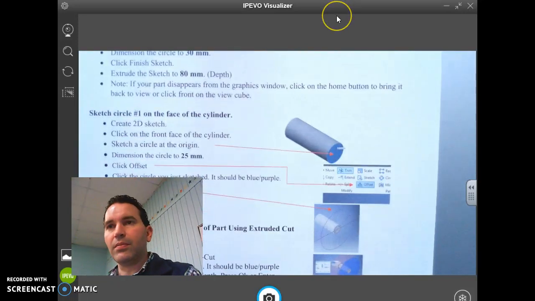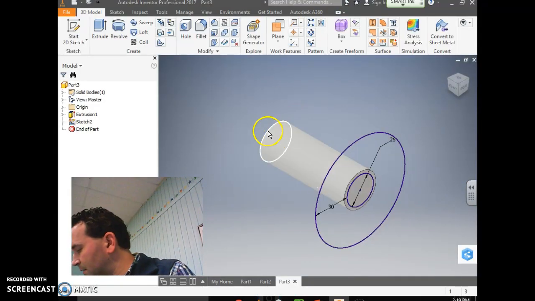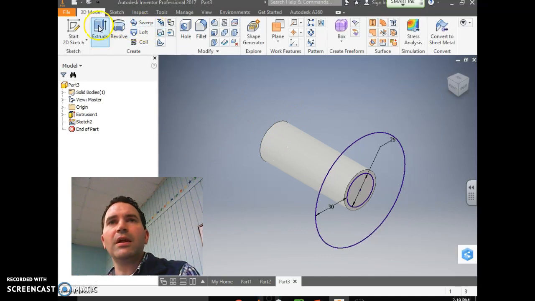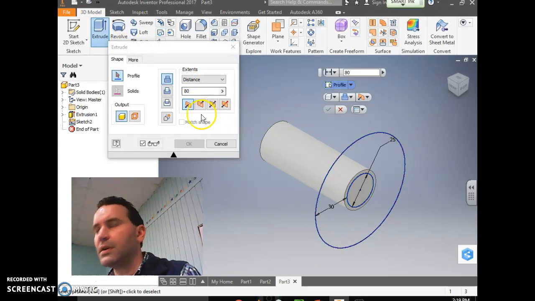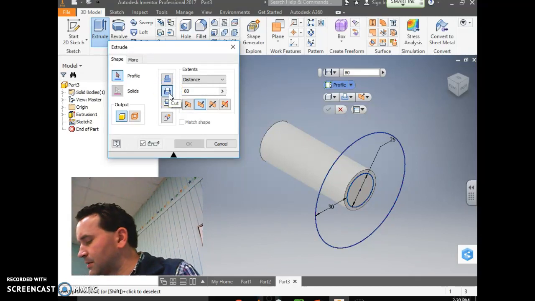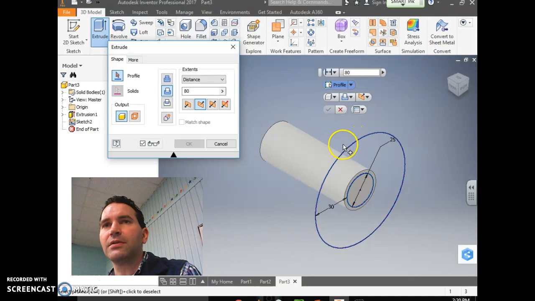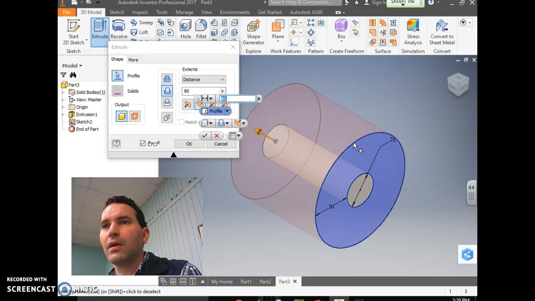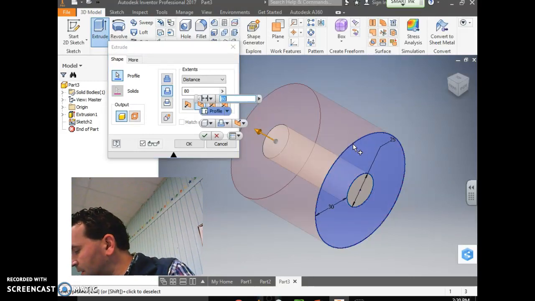So let's go follow this. It says choose extrude command, so I'm going to go to 3D model extrude, and then I'm going to choose the second button, which is cut, this one right here, okay? Not the first one that says join. You want this one right here that says cut. Alright, so click the offset circle, that's this one right here, and it should turn blue or purple.